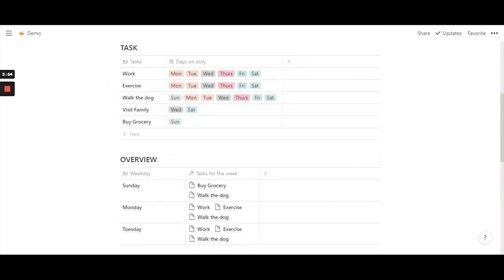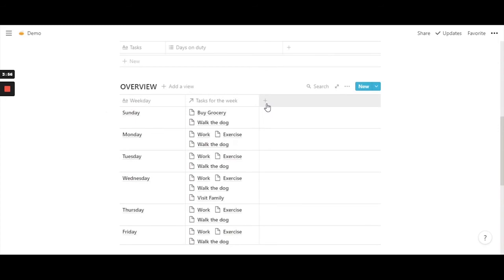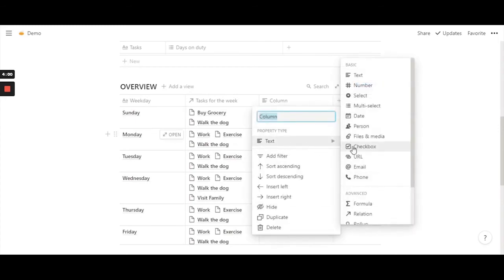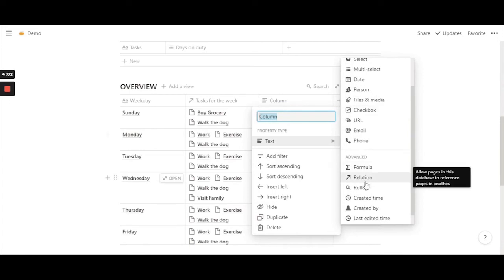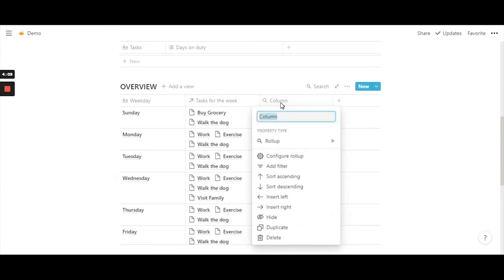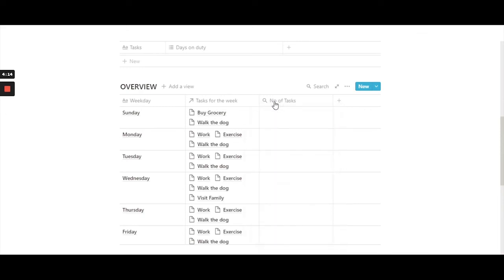So the next step is obviously the rollup step. So go ahead and click on the plus sign to create a column. And similar to how we created the relation, it's just below. So go ahead and click on it. And this column, I really like to rename it as number of tasks, and you'll know why. Well, we can do more than just number of tasks, but yeah.